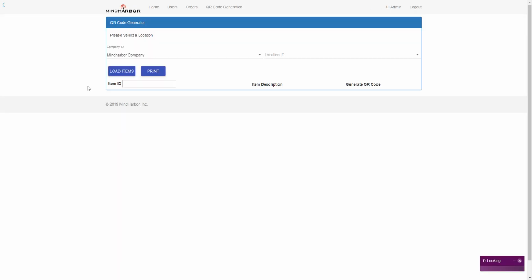So after the label is printed, it will come back to this screen, so you can generate more labels for different locations. This concludes the VMI demo.